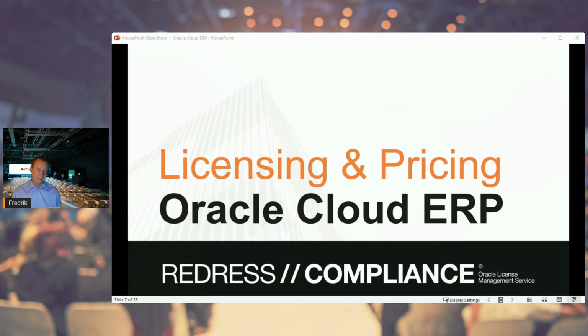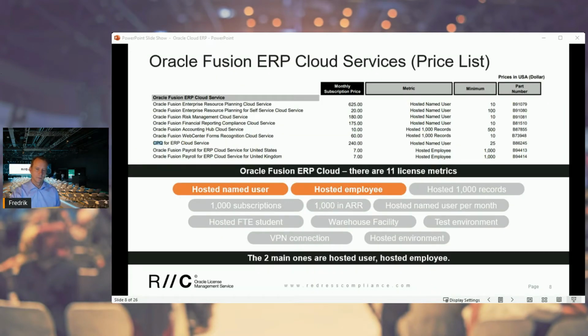Licensing and pricing for Oracle Cloud ERP. Oracle Fusion ERP Cloud Services. There are 11 different license metrics for Oracle Fusion ERP Cloud. We have hosted named user, hosted employee, hosted 1,000 records, 1,000 subscriptions, hosted named user per month, hosted FTE student, warehouse facility, test environment, VPN connection, hosted environment. But the main ones are hosted user and hosted employee, which I'm going to talk about today.